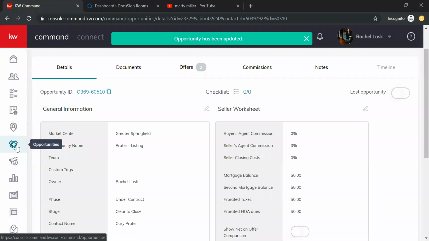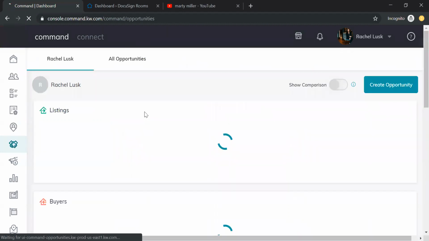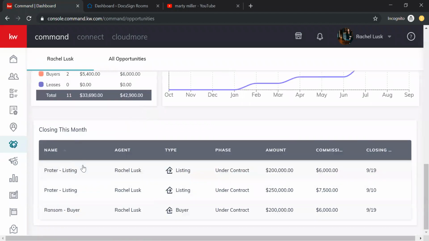So everything I know that's going to be closing this month, I'm able to go back to my opportunities homepage, whenever it loads. And whenever it goes back to the main homepage with all of our sales pipeline, when I scroll to the very bottom, it's going to show me everything that's closing this month. So I have a great understanding of what's happening. So you don't have to have those white marker boards in your office anymore if you don't want to. So kind of a fun thing.